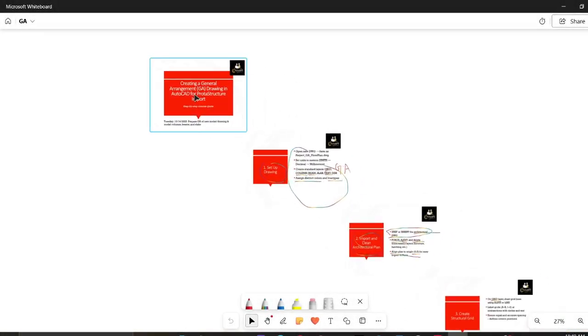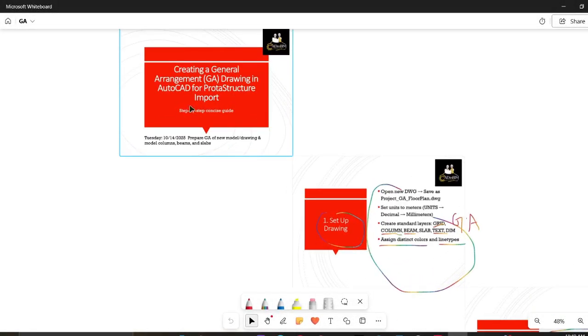With me here is a step-by-step procedure of how to create a general arrangement drawing.